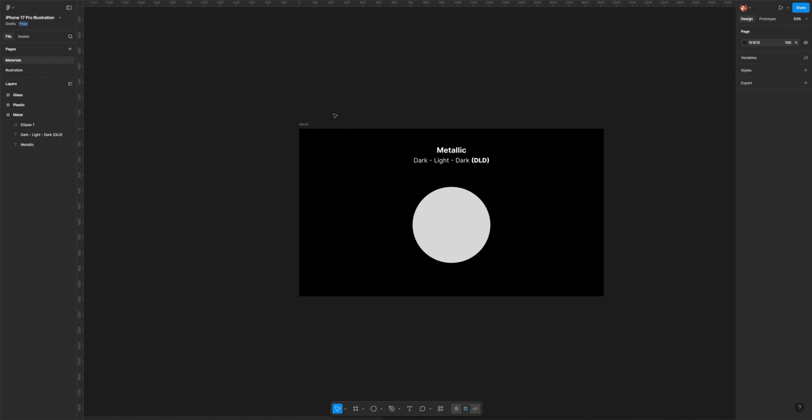Alright folks, let's first understand how to design different kinds of materials in Figma using the basic gradients, blurs and shadows. We will apply these concepts in making our iPhone illustration 3D. To begin with, we will start with metal, how to achieve this metal look on any object. Now, I have this circular shape here and I want some metallic shiny look on this.